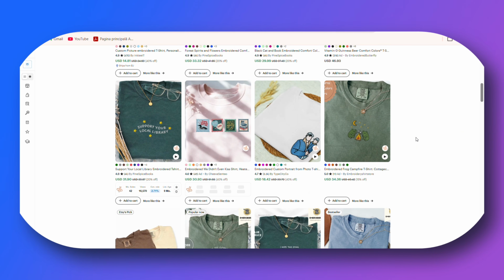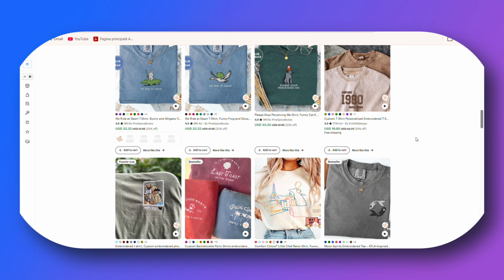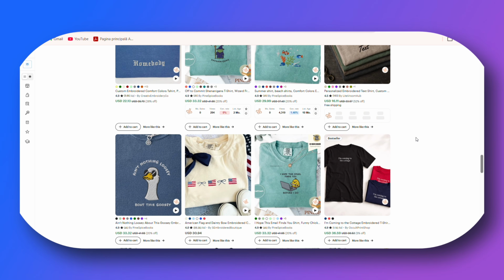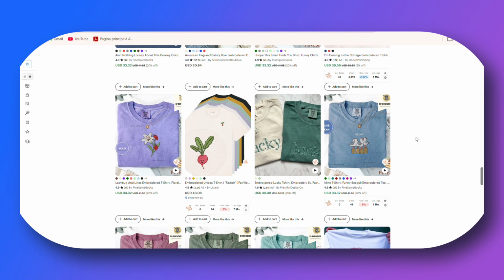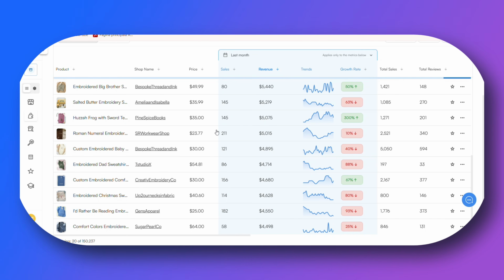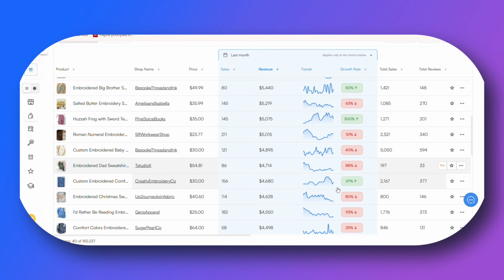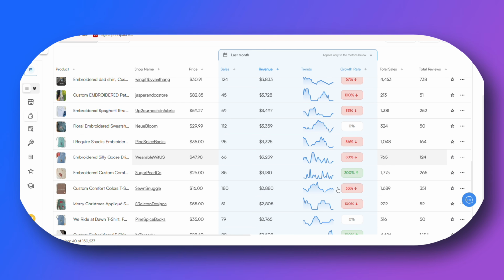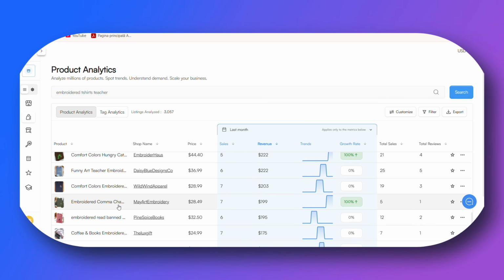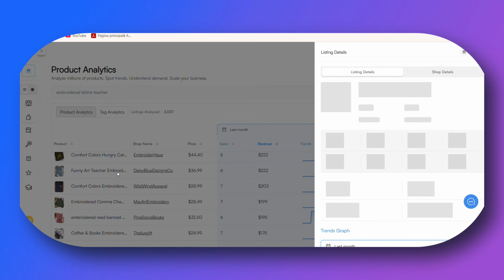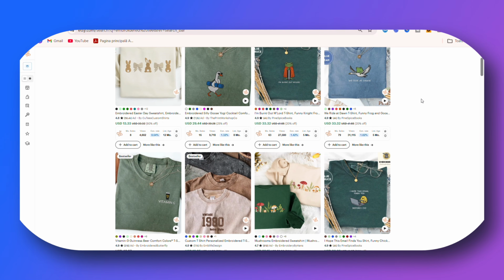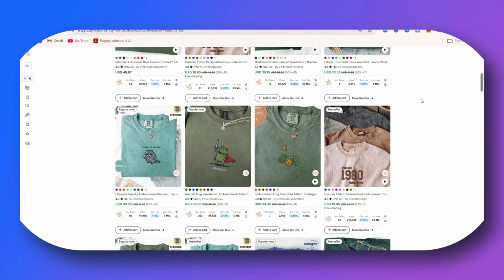We're going to research something together and see exactly what's selling for t-shirts. So I'm just going to go for embroidery because it's a bit more unique. I'm going to search for embroidered t-shirt, and you see embroidered t-shirt books, embroidered t-shirt teacher. Let's see what EverBee says about those, the search volume and everything else. I'm going to do embroidered tee. Let's see which ones are the best sellers.